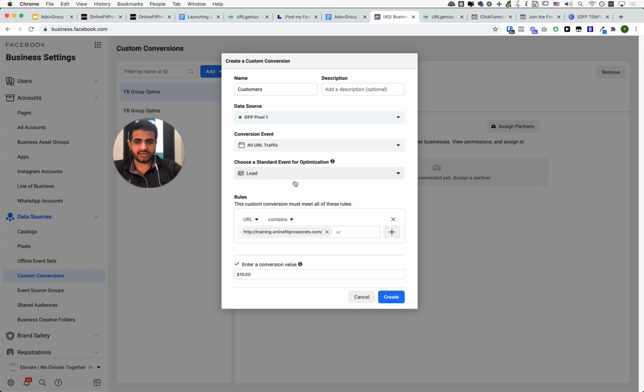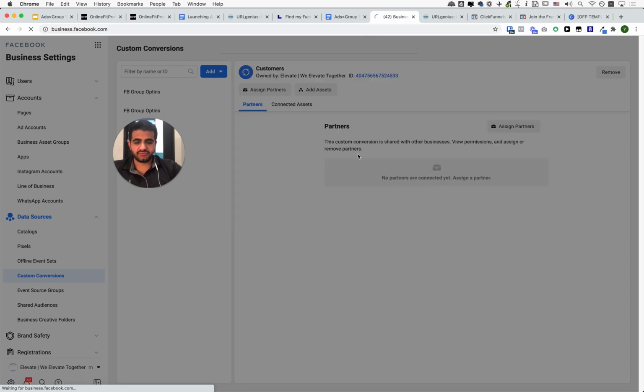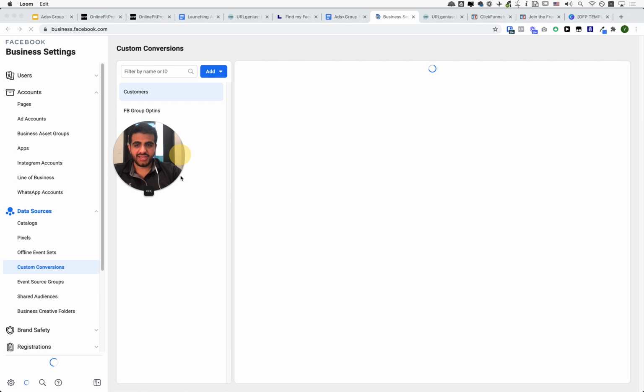Good. Awesome. Now you wouldn't name it customers. This is just an example. I don't want to get it confused with the existing Facebook group opt-ins custom conversion we have, so I just want to leave that there. Awesome. Refresh the page because sometimes Facebook is glitchy once you actually create it, okay?